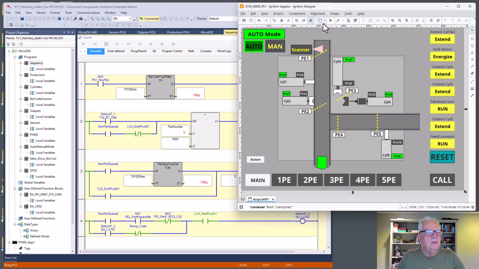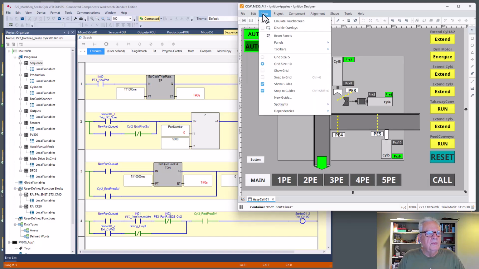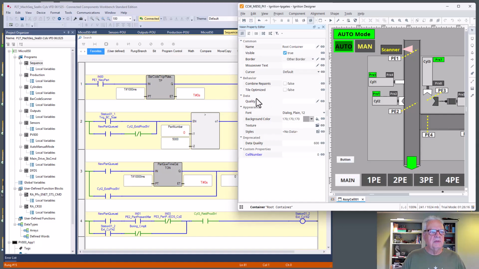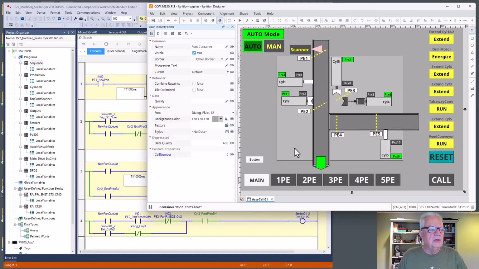Now I'm going to bring up the panels under View. Notice that there are no panels present. I'm going to bring up some of these panels. You see they're all unchecked, and that's to clean up the screen. All I see is the actual HMI. I don't want the component palette. I'm going to go back down to the Vision Property Editor. Now you see that takes up screen space. I'm going to draw this out till we see the whole image here.